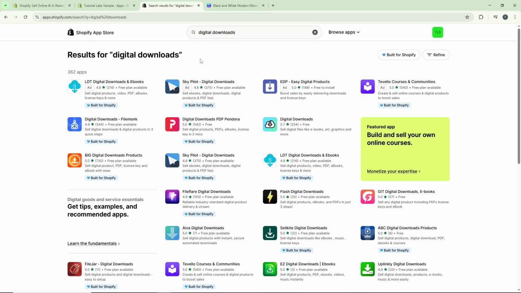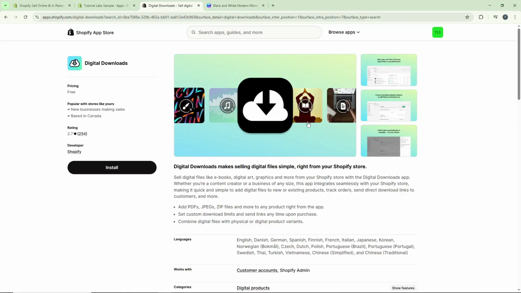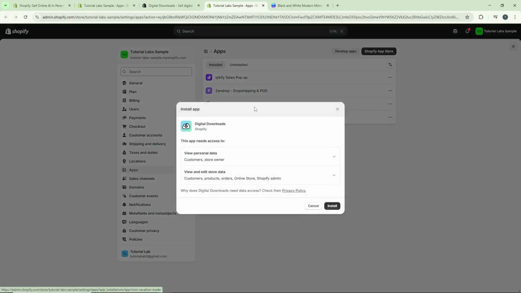This app is essential because it allows you to attach downloadable files to your products, which is exactly what we need for selling Canva templates. Click Install. You'll be redirected to a new tab where the app will request access to some personal and store data. This is standard procedure for Shopify apps, so go ahead and click Install again to confirm. Once the app is installed, it will integrate seamlessly with your store.